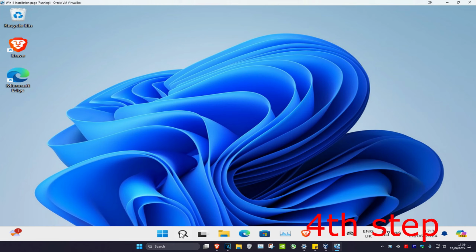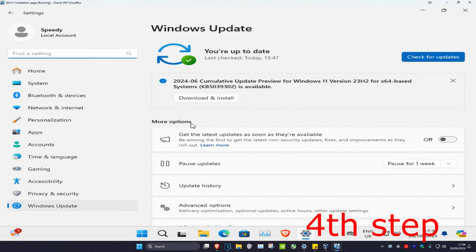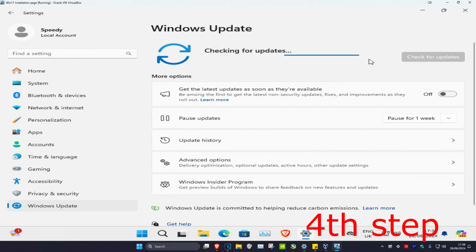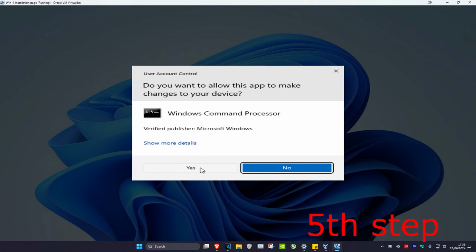Now for the next step, you want to head over to search, and type in check for updates, click on it. Now once you're on this, you want to click on check for updates, and do all the updates your computer may have. Now you want to head over to search again, and type in CMD, then you want to run as administrator, click on yes.